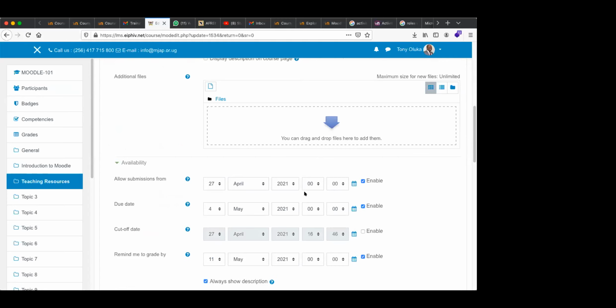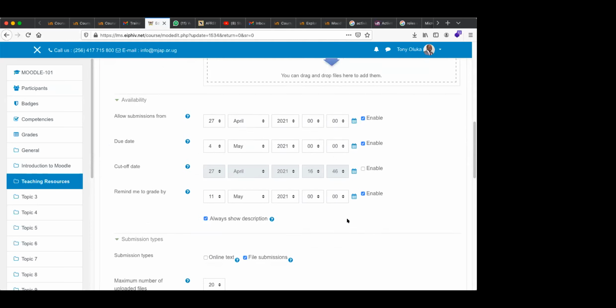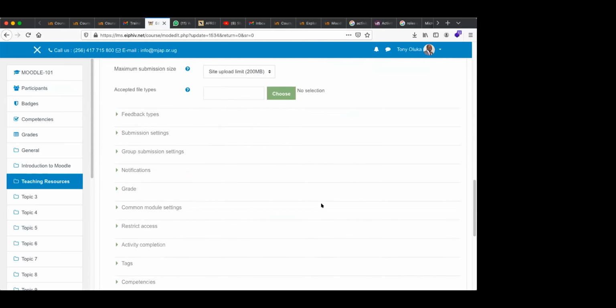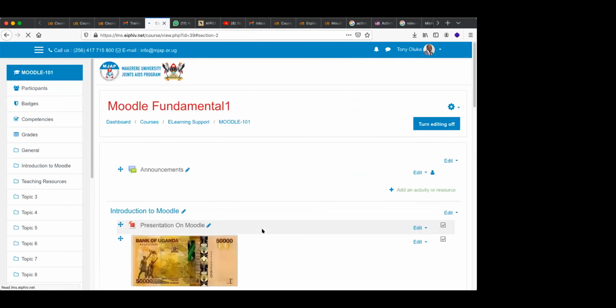Oh, then I look at it and say, when is it available? Allow submissions, when is it due? Do we have a cutoff date? Remind me to grade by. So we look at all those settings to ensure that they are all right, okay?